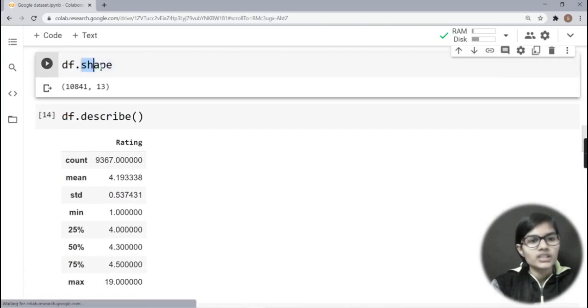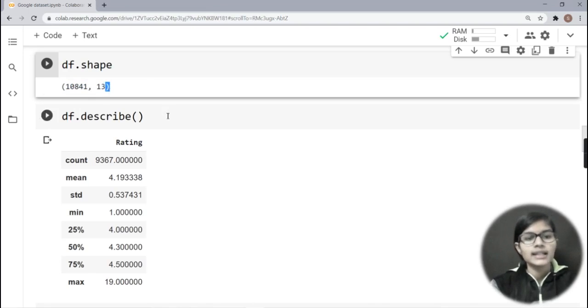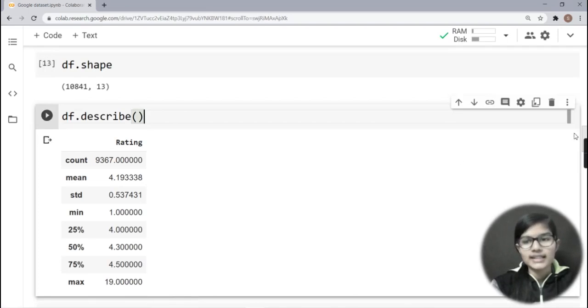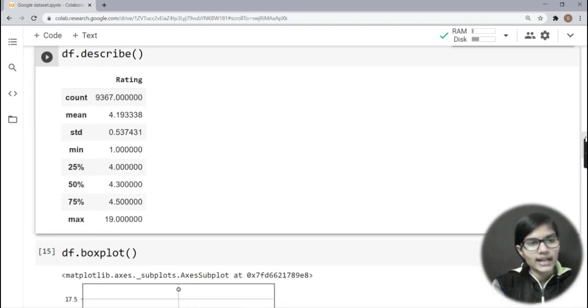Now we have used shape, like df.shape. Shape is used to tell the total number of rows and columns in our data set. So the rows were 10841 and the columns were 30. It is of the form where first the rows are written and then the columns. Then I used a function that is describe. It is used to describe our data.